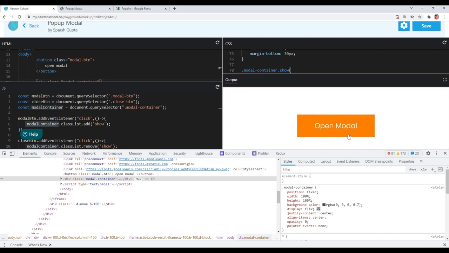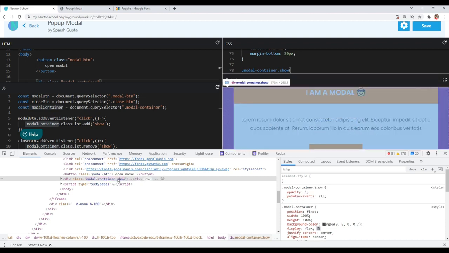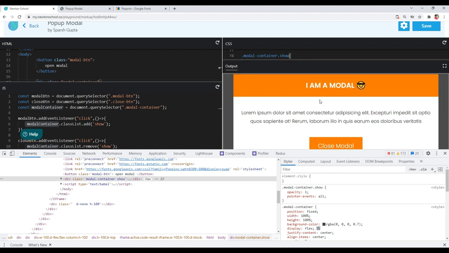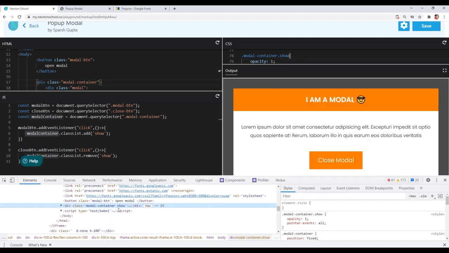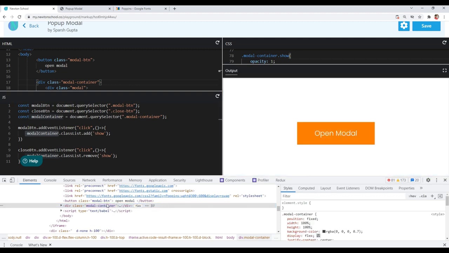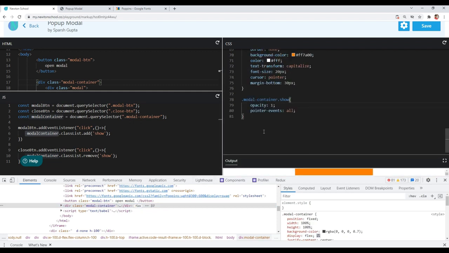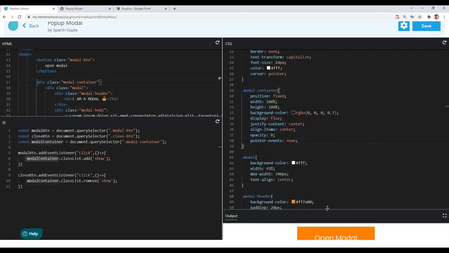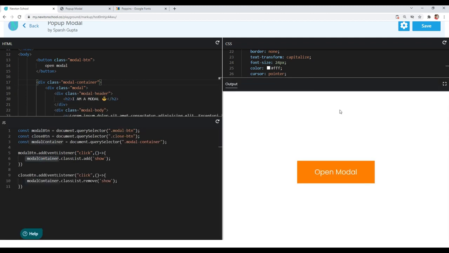So let me click on open modal, and now you can see the show class is added and these stylings are now applicable on our modal container element, and the modal container is visible now. And now when I click on close modal, the show class will get removed. Focus here. You can see the show class is removed now and our modal container is getting these stylings, which include opacity 0 and pointer events none. That is how we created the functionality of our open modal and close modal button.